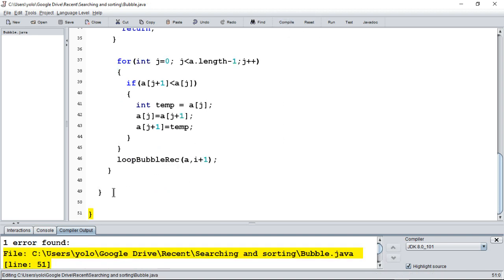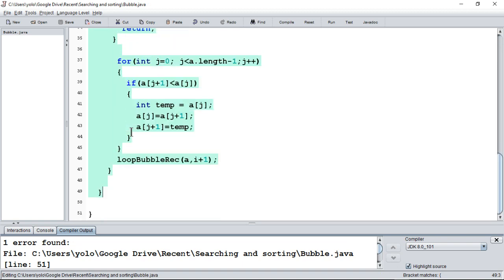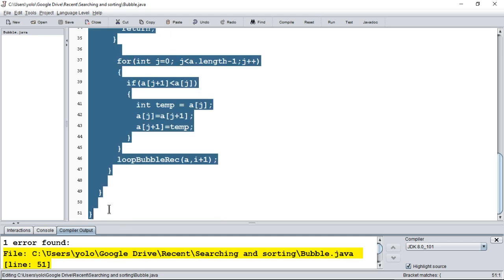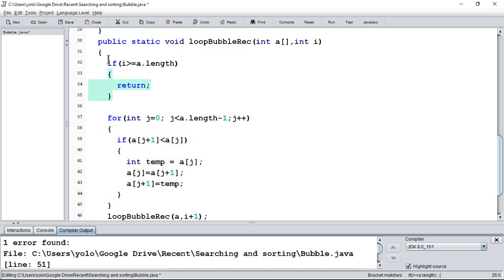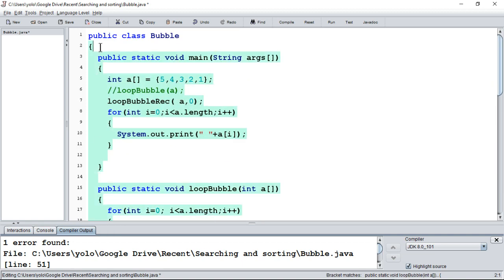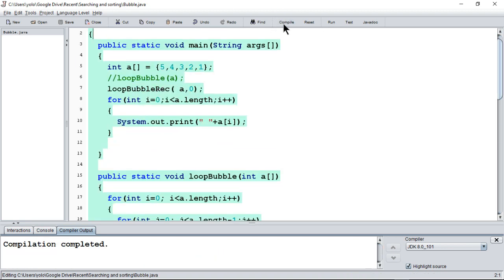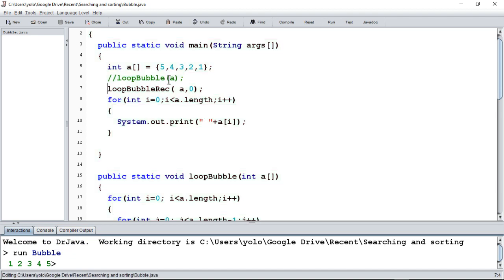Let's see. I mixed it up, let's use control A tab. This is extra, I think. Now it's okay. Compile and run. So it works. Now we will be using a fully recursive bubble sort.